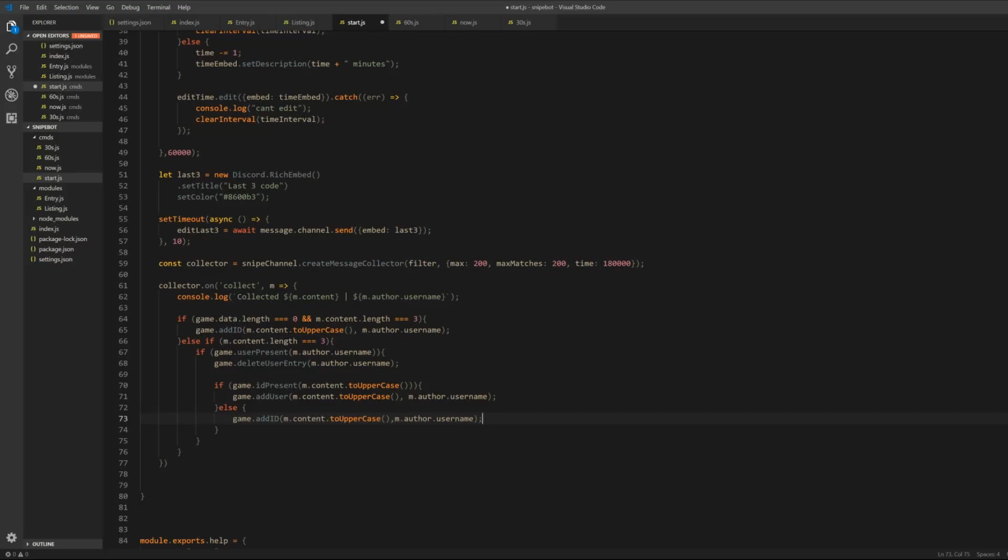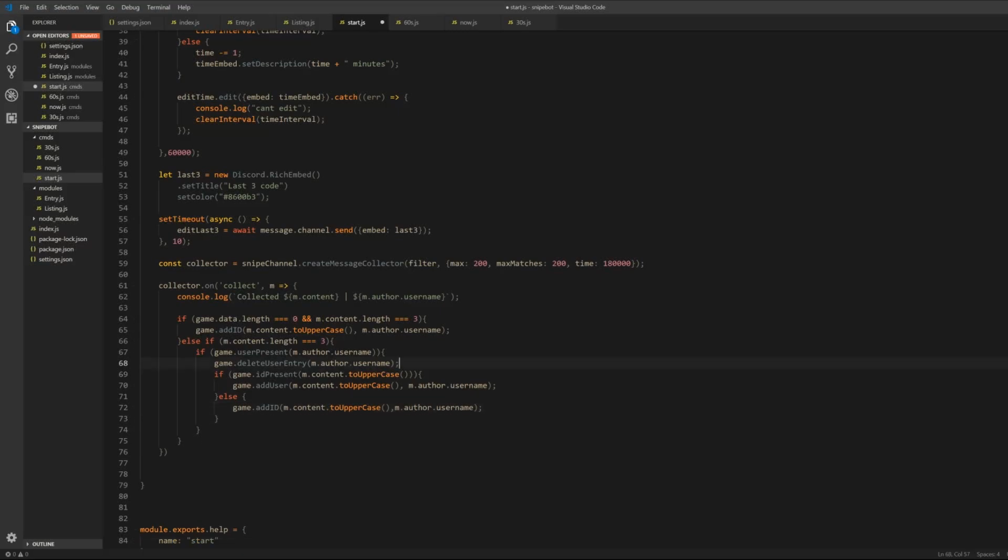Let me double check, make sure everything makes sense. If it's the first entry, we just add it directly. If it's not the first entry, then we check if the user is present. If the user is present, we have to delete his previous entry, and then we check if his ID is present, we just add the user to it. But if the ID is not present, then we add an ID and we put the user in it. Perfect. Alright, so this else here, we're going to keep going after.